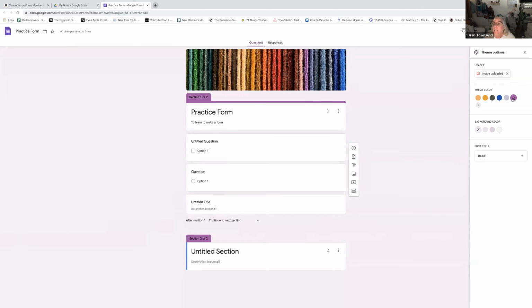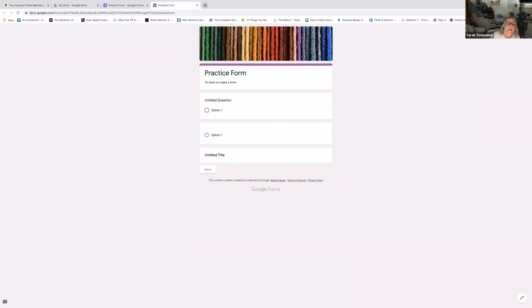Okay, but to me, the magic of a form is not in the form itself, it's in the spreadsheet that the form makes. If you want to see what the form looks like before you publish it, that's what the eyeball does. It gives you a preview of what the form is going to look like for the people you send it to.